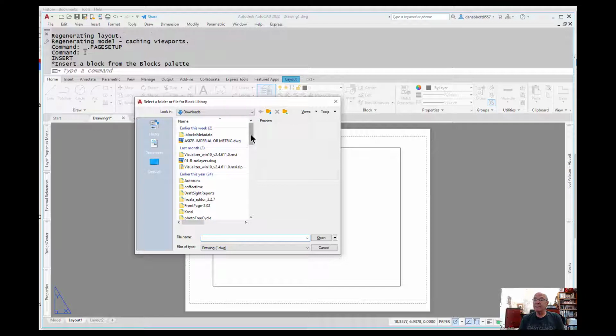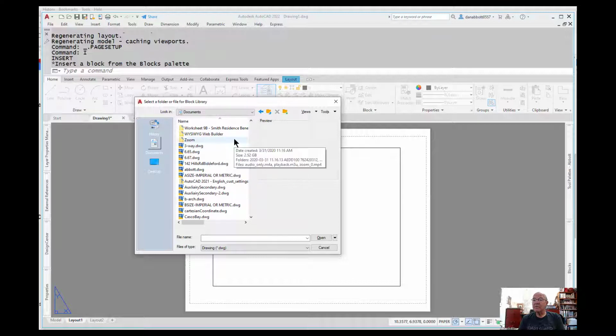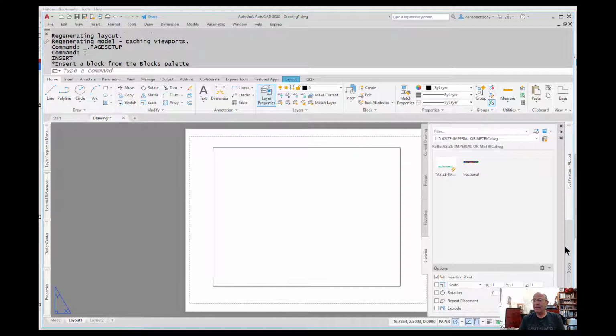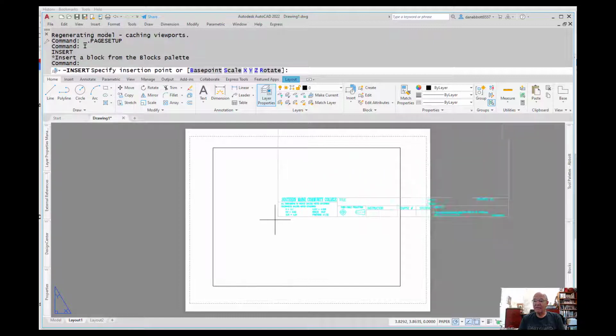In this case, it's actually opened up, and I went to my documents. So I put in the documents. Right now I'm looking for the A-size imperial or metric, which is right here. I'm going to say let's bring that in. Now it doesn't immediately insert it. What it does is place it on the palette in that library area, which then allows you to click on it and then bring it in.